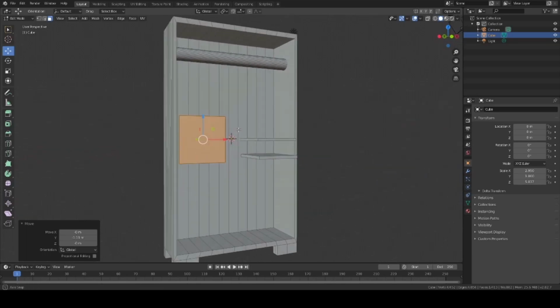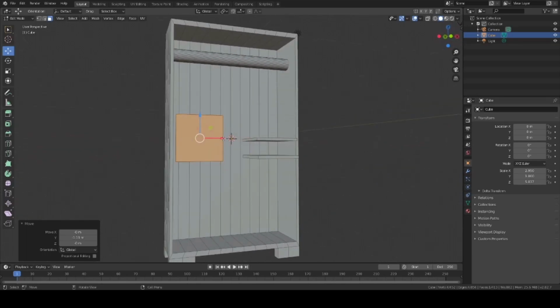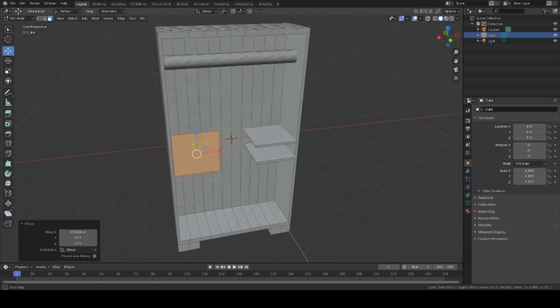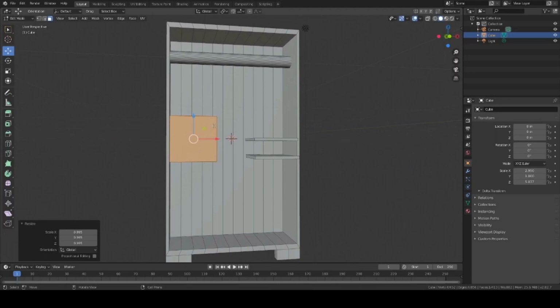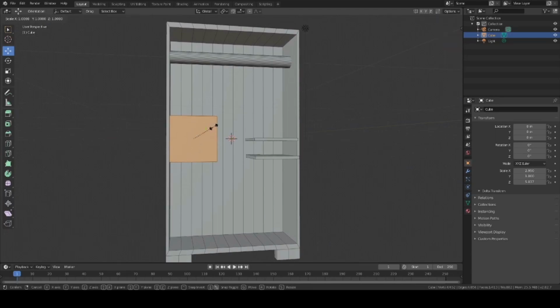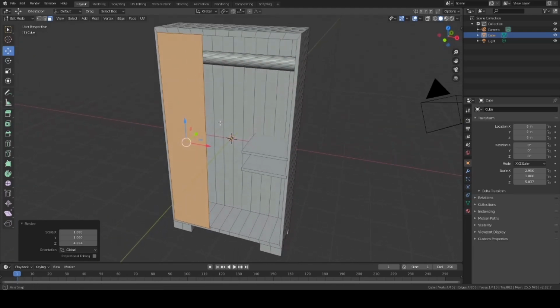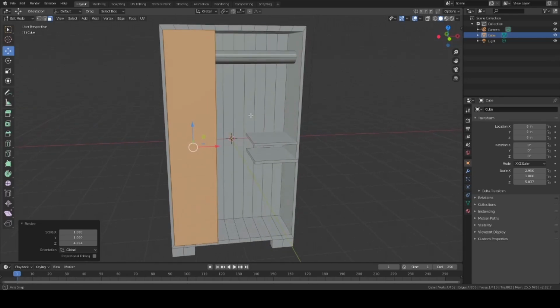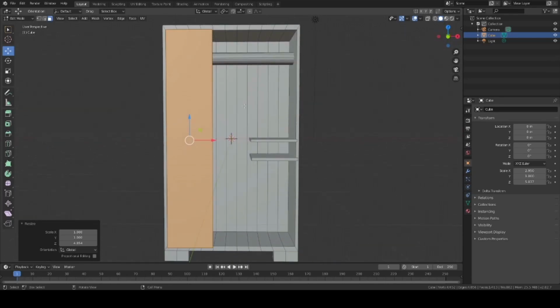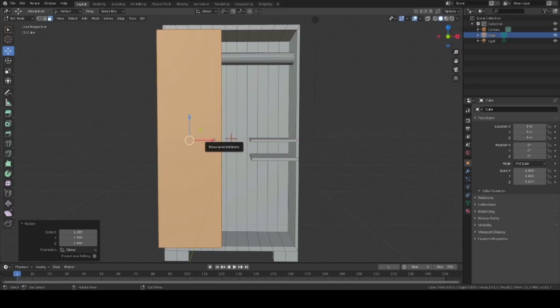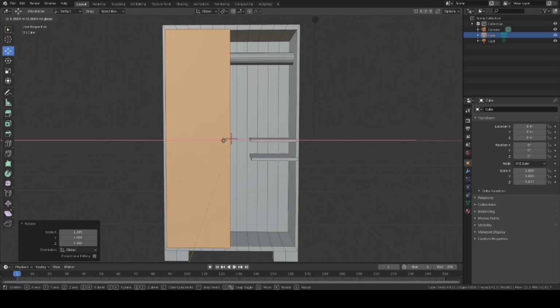Just bring it over, make sure it is touching the side. There you go. Then just scale it to the side you want. Oh, and I did that wrong. Just like that. Then you just want to make sure that it goes about halfway across. Looks like it will be about half. Bring it to the left a little bit. Perfect. Duplicate that.